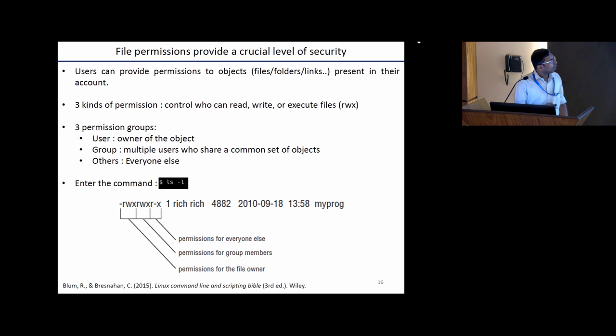So to avoid that, and in general to provide security, why people say Linux is secure, it is because you can provide permissions to your objects. Objects can be anything: files, your folders, your links, whatever is present in your account, right? And there are three major types of permissions for a given file or a folder. That means whether that file can be read, whether that file can be modified, or whether that file can be executed as a program. So these are called read, write, execute permissions. So this is one set of permissions.